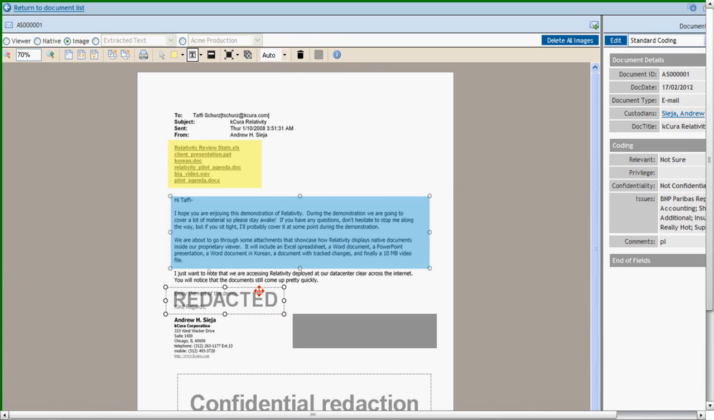So we can go ahead as well, and I can delete that off. I can change the text to anything I like, but I'll go ahead and delete this. But these redactions are always temporary for the review team, but once the documents are actually produced in discovery, they're burned in permanently.